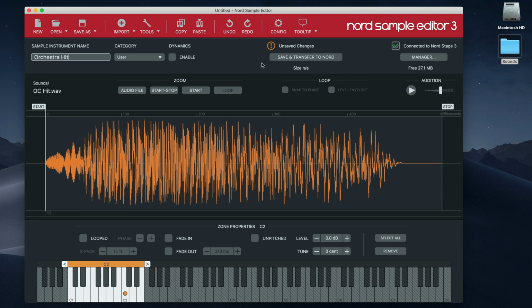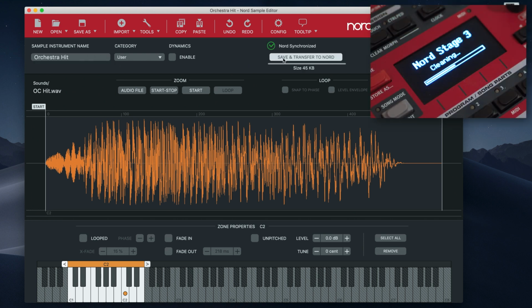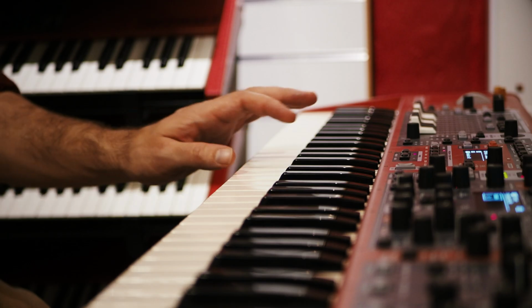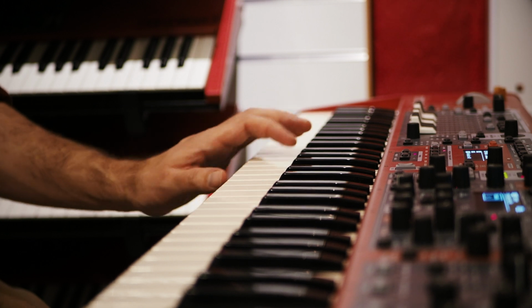Press the Save and Transfer to Nord button. The sample instrument is now available in the synth section of your Nord. Let's hear it.